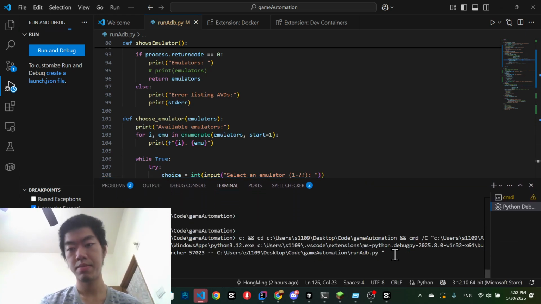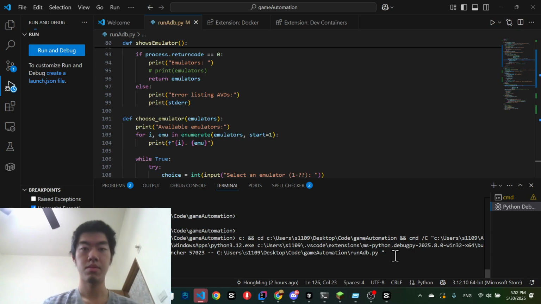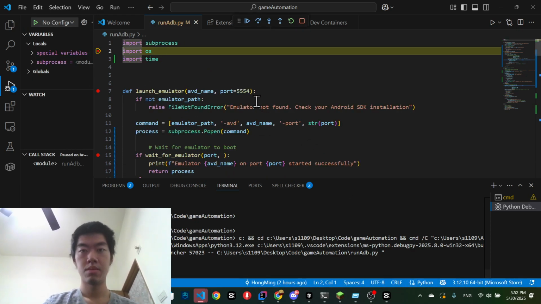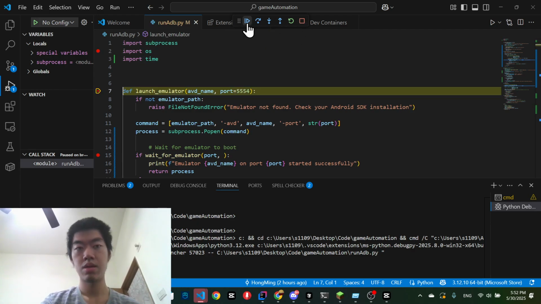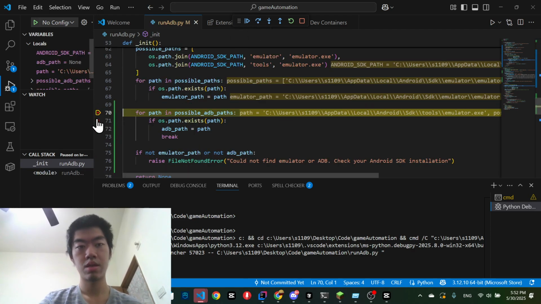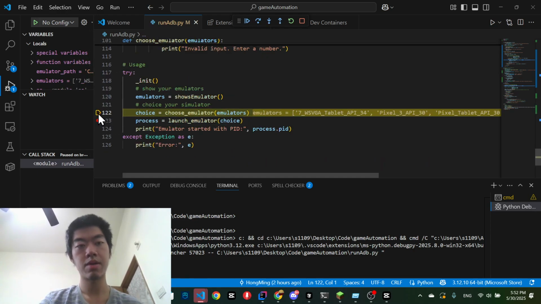Wait a minute. We run this because we had this breakpoint, which is used for debugging, but this time I don't need to debug, so I will remove it.